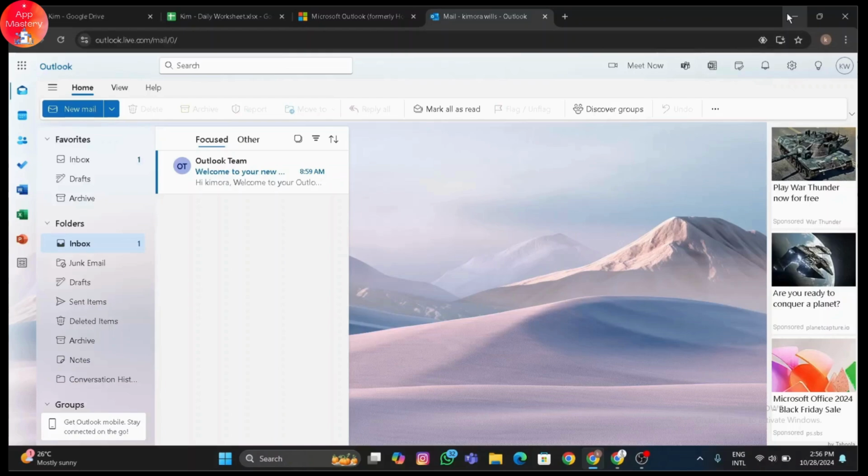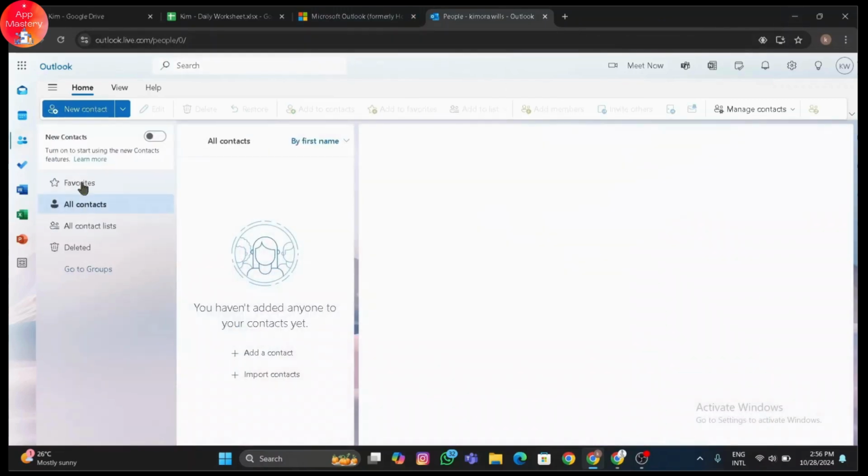Let's dive right in. Start by opening Outlook on your computer. Once Outlook is open, navigate to the People or Contacts section. Here you can find all the contacts.